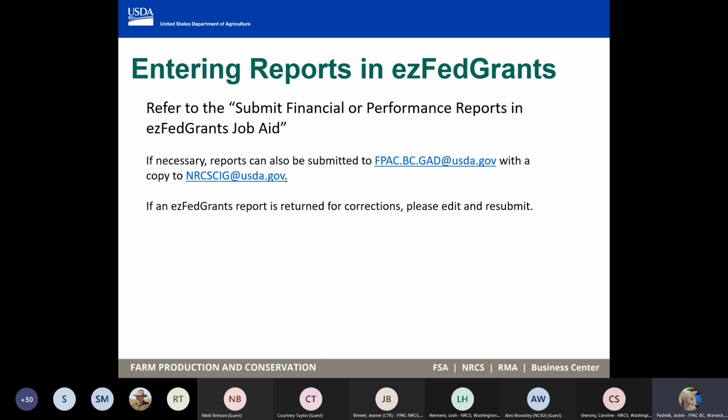So there is a job aid that is available step by step on how to submit a financial or performance report. If you don't have anybody set up in Easy Fed Grants, then you of course can just send in paper copies of the SF 425 form, which is a financial report, and/or a Word document, Adobe, whatever, that addresses the elements for the required performance report. And again, if anything is submitted through Easy Fed Grants and there is a problem and it's returned, then you can just edit it and resubmit it, and we will address it that way.